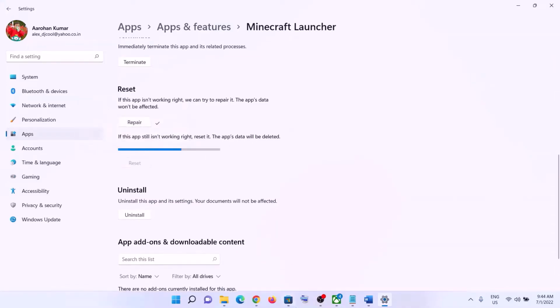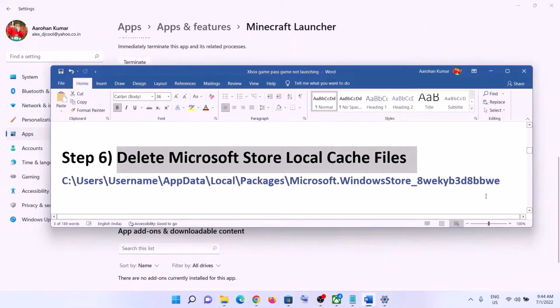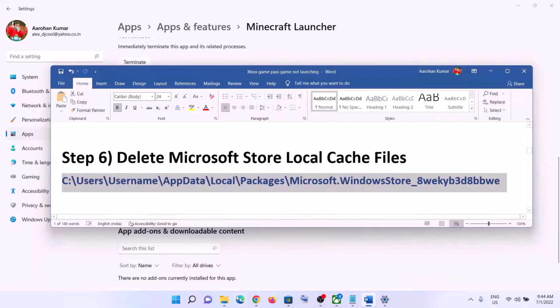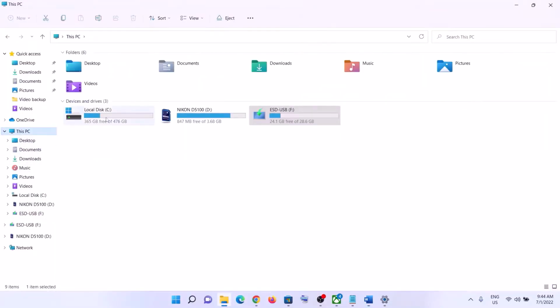Reset. After the reset, launch the game. Now the next step is to delete Microsoft Store local cache file. For this, go to this location. So open File Explorer on your computer. Then go to this PC.